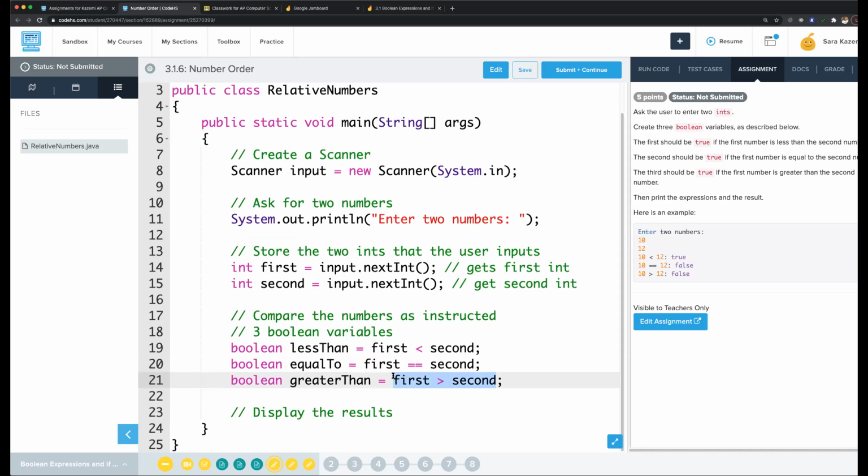So now we're going to print out something that looks like this. So we want to print out basically what we're evaluating. So we want to show our first number and then the less than symbol. And then we want to show the second number, a colon, and then we just want to print out the Boolean value of this first variable, less than. Okay, so the first result we're going to show is the result of the less than statement.